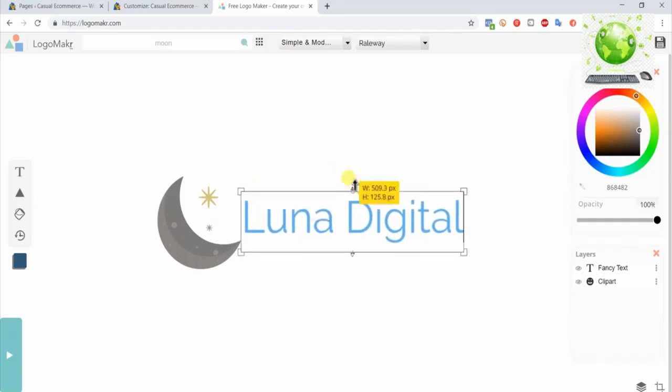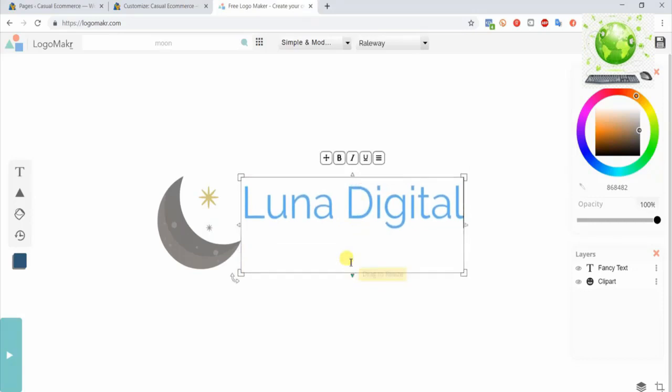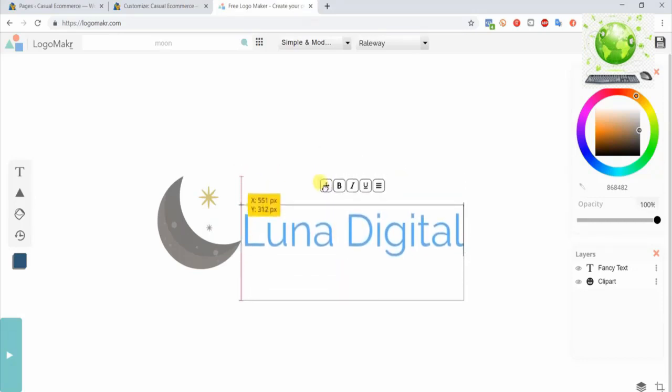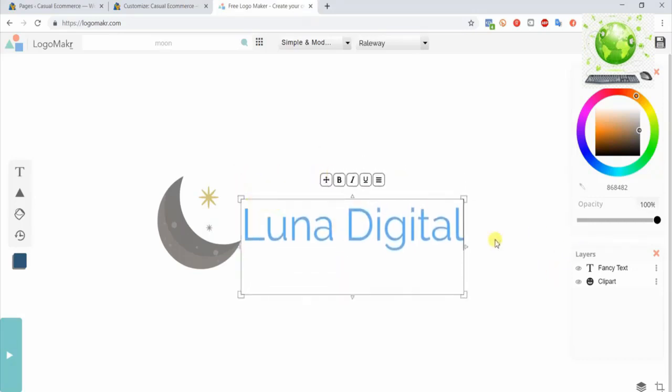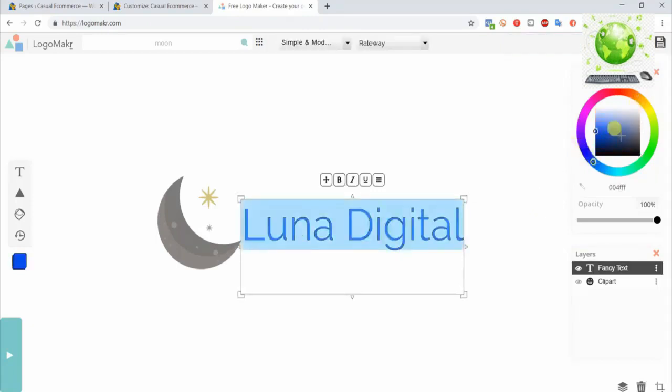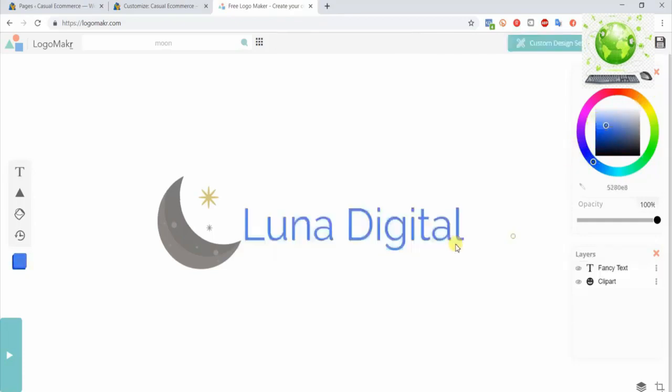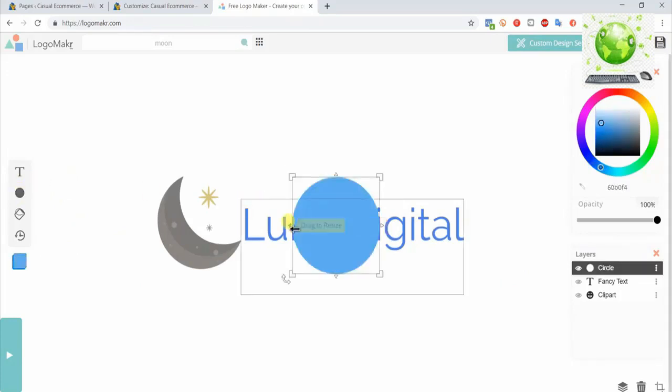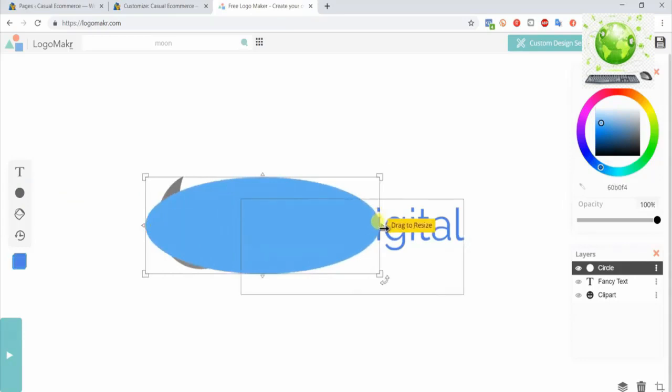We can just make it a little bit bigger, and then I'll center that a little bit. We can come in here and edit the text color, so we can make it whatever color we want. I will go back to a blue, and we can do other things like coming in here to shapes, and let's see, we can do a circle, and we can make the circle big like this.